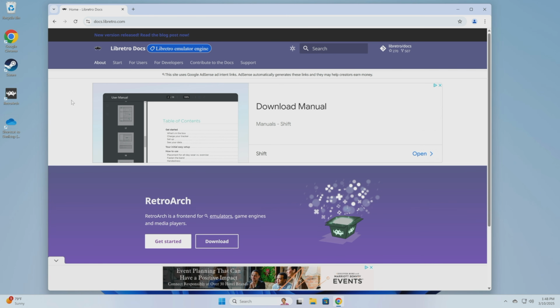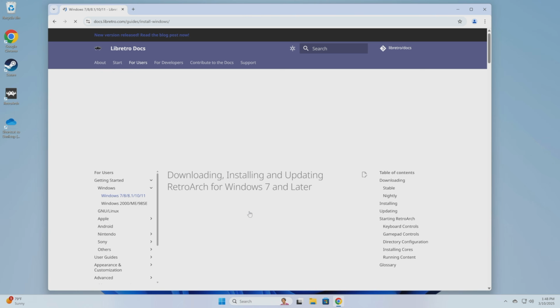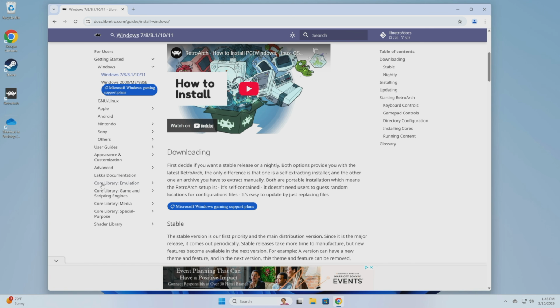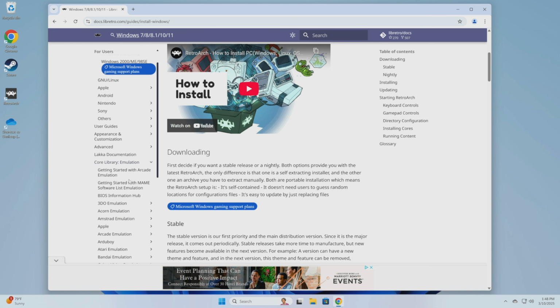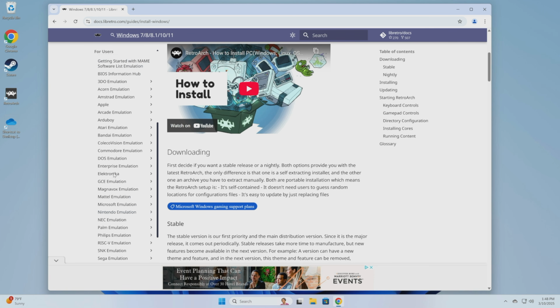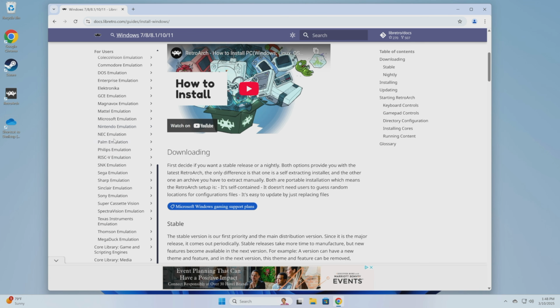Now, if you have any questions about which files you're supposed to put for each system or what BIOS files are most important, then I would recommend the actual RetroArch libretro docs page. This is their own tutorial for each of these systems. So what I recommend doing is going into the For Users tab, and then from there, go down to the Core Library Emulation tab here on the left. From there, you can drill down into any of these platforms and find all the information you're looking for.